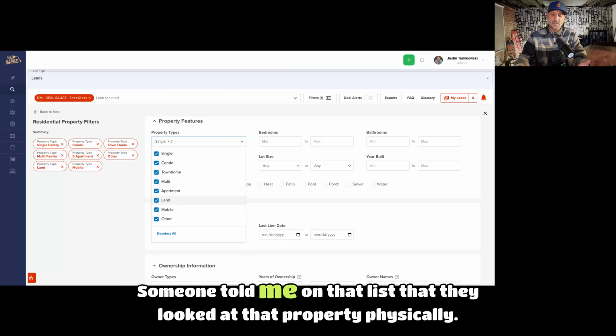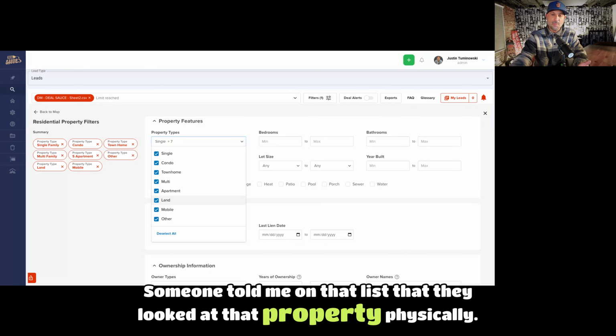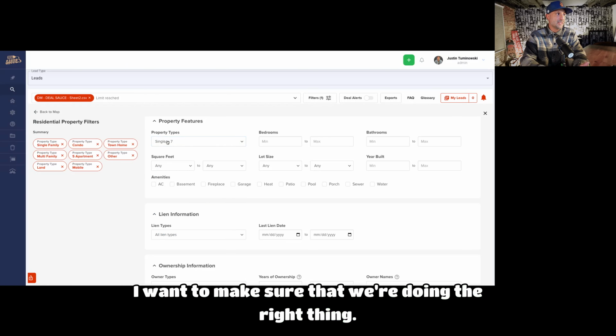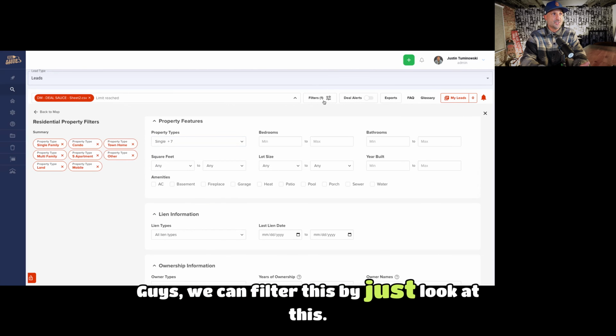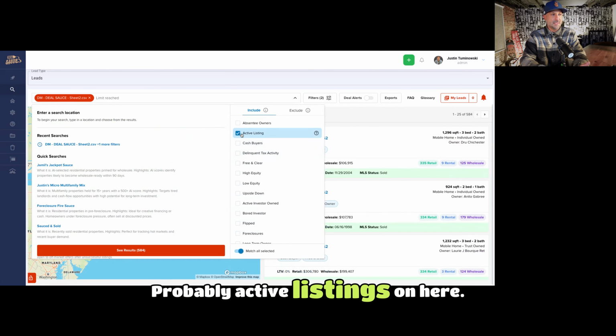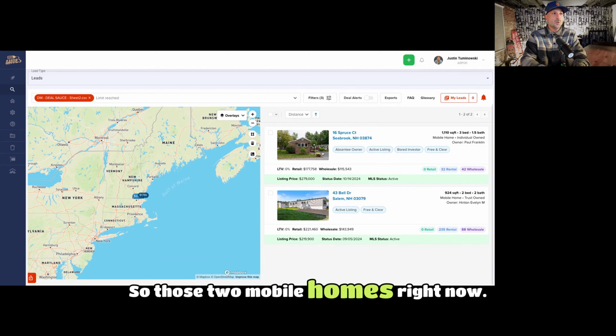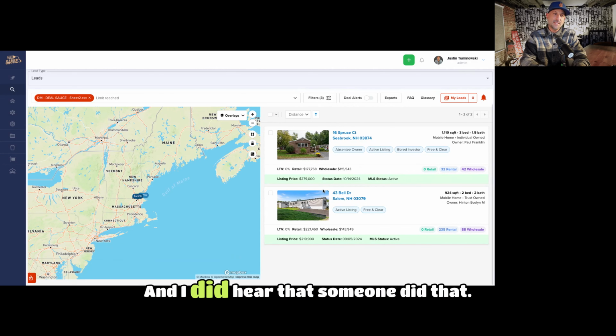Someone told me on that list that they looked at that property physically. So I want to market to it. I want to make sure that we're doing the right thing. Guys, we can filter this by, just look at this, probably active listings on here. How many active listings are on here? 2 out of the ones we've hit. So those 2 mobile homes right now. So there's a lot of mobiles, and I did hear that someone did that.